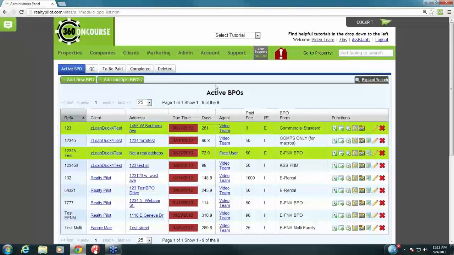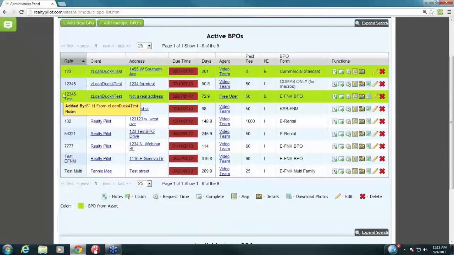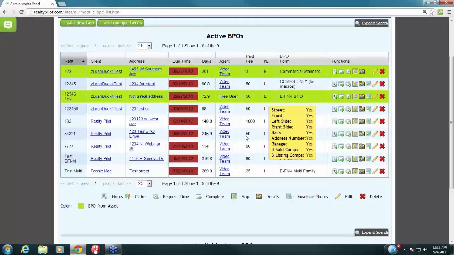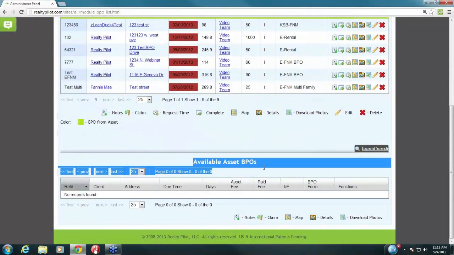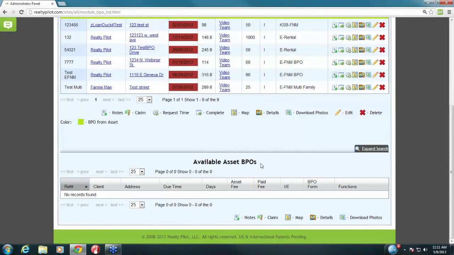Now here under BPO List, your BPOs are sorted by 5 different categories. Starting with active BPOs. Active BPOs are any BPOs that you have added into the system to be autofilled to another platform, or BPOs that have been assigned to you by a client in our system. Those that have been assigned to you or claimed within our system will appear in green, like this one here. And the bottom portion of the page will display any available BPOs for you to claim.